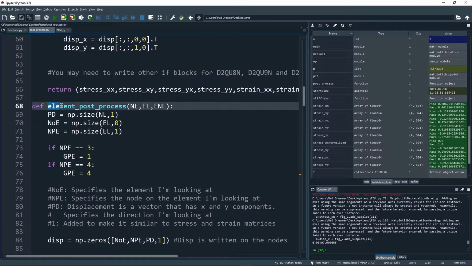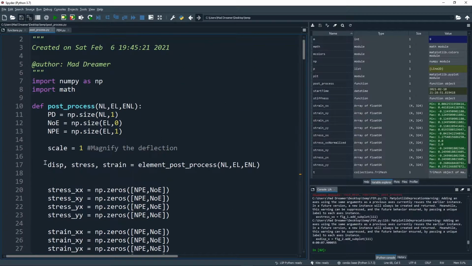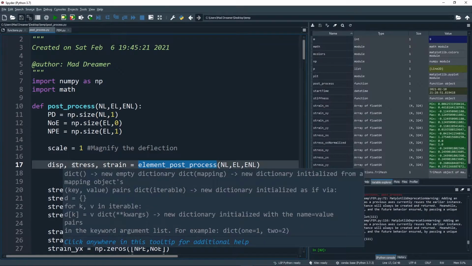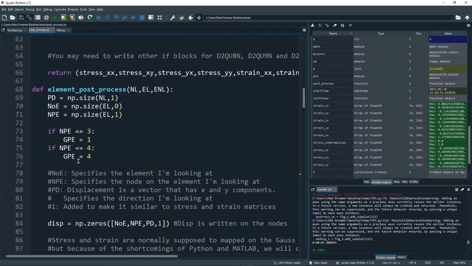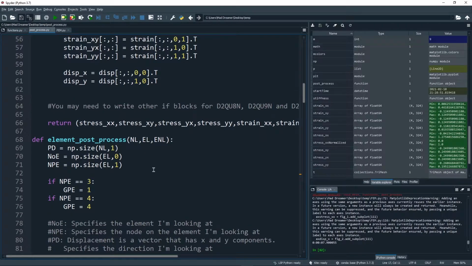So we have the element post process and we have the parameters as well. So inside this function, what I'm trying to get is the displacements, stresses, and strains. So as you can see here, we have displacement, stress, and strain as the output of this function. So let's talk about these matrices here. But first, as before, we define the problem dimension, number of elements, and nodes per element.